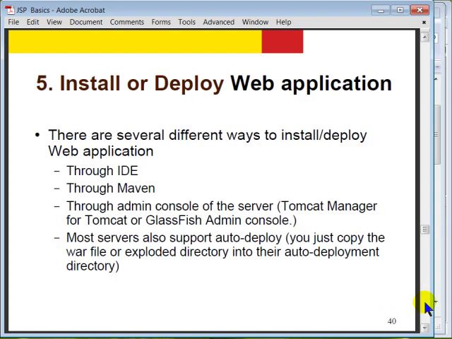And then you can install and deploy the web application. You can deploy the application through the IDE, which is probably the easiest way of doing it while you are doing development. You can use Maven as well, and you can also deploy an application through the admin console of the server. Tomcat Manager is the admin console for Tomcat. Glassfish has an admin console. So through this admin console, you can deploy the application.